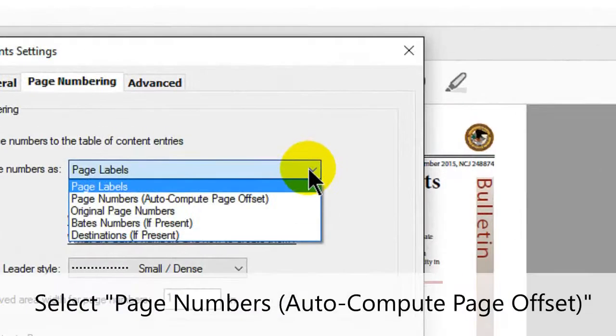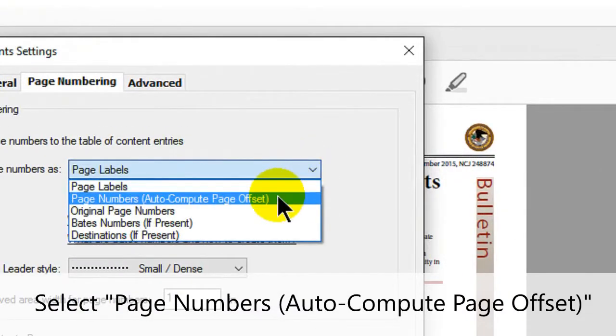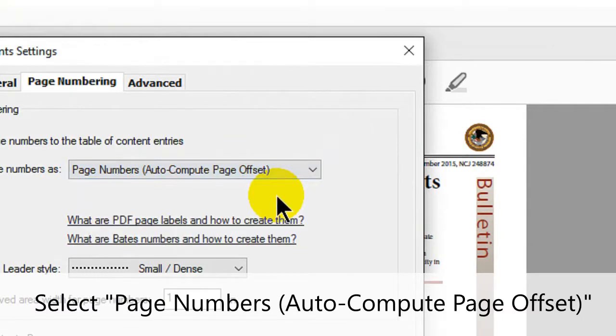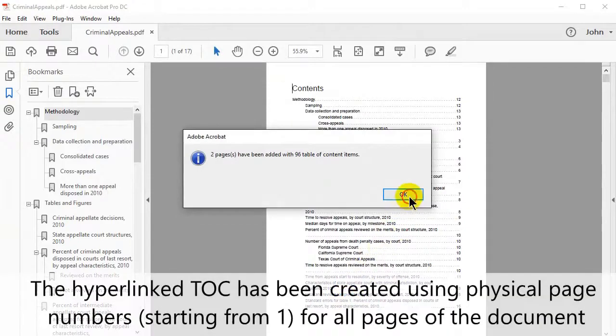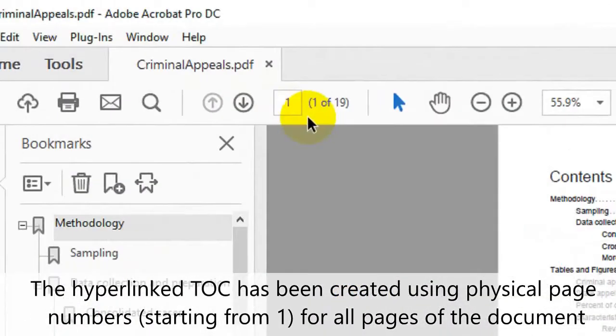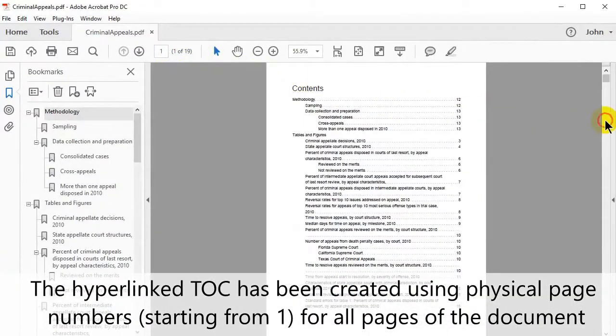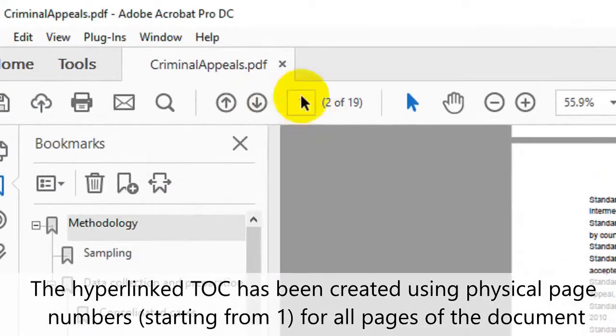The next option in the page number selection is Auto-Compute Page Offset. Back at this stage of the process, select the Page Numbers Auto-Compute Page Offset option from the list. Then click OK at the bottom of the window. The hyperlinked table of contents has been created using physical page numbers, starting from 1, for all pages of the document.